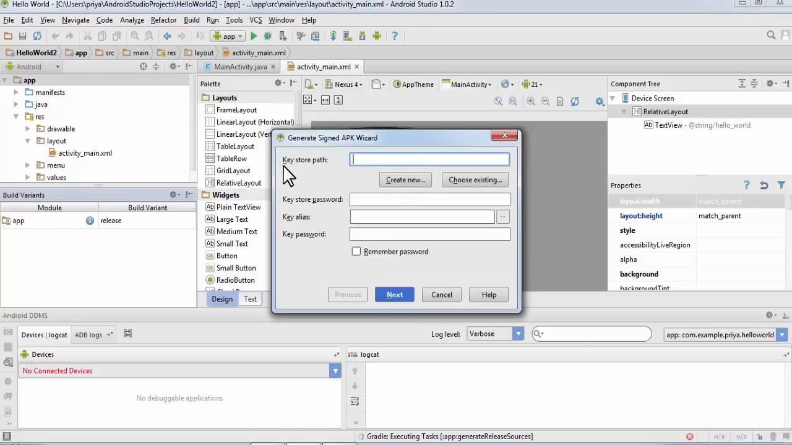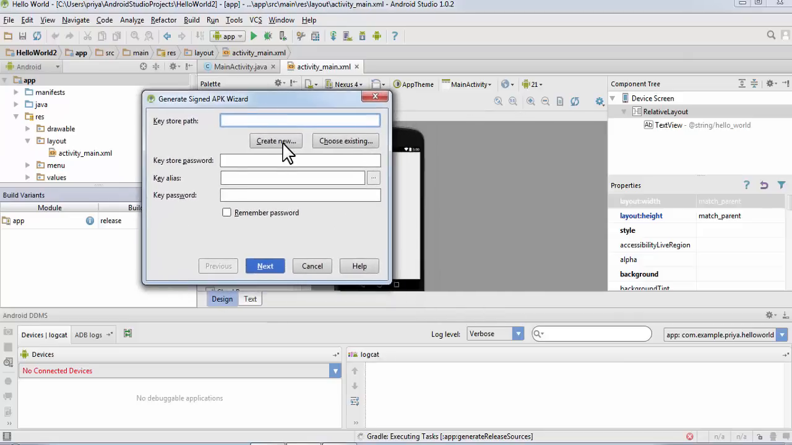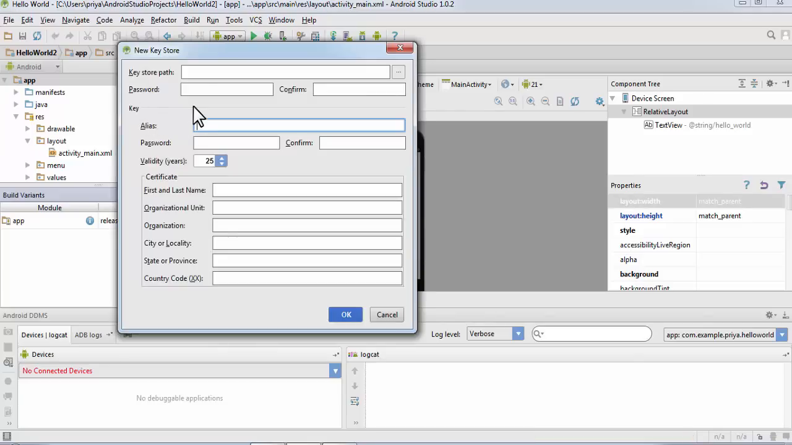There is a field called key store path and key store password, etc. If you haven't created any key before, you need to first create it by clicking on create new. Now first see here, key is basically your application's ID or your application creator's ID. So it is basically your ID. So you need to name it anything you want, like you can name it distribution key, and you can assign any password here. Just remember that password and name.